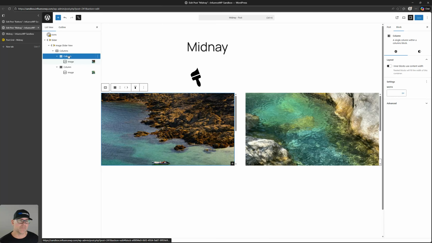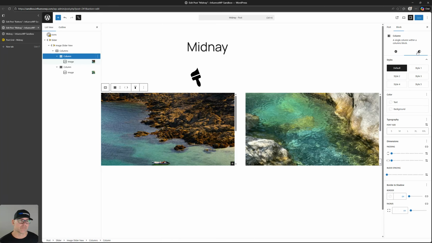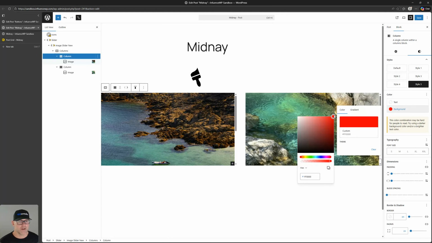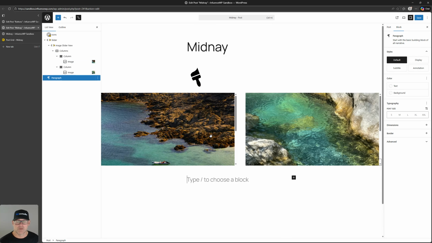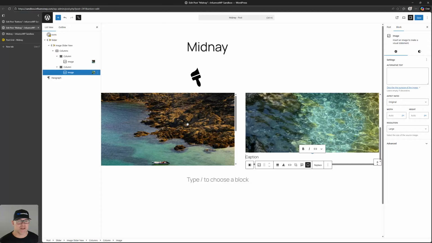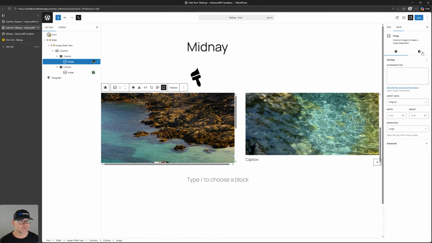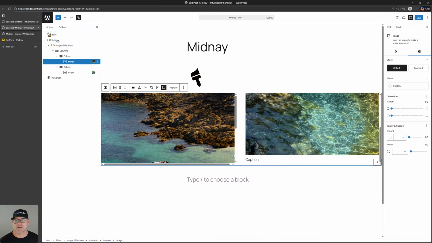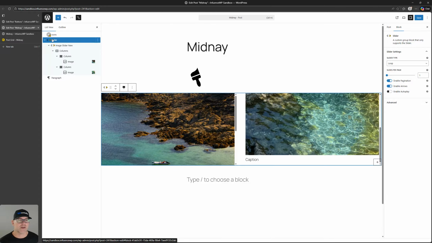So you've got the column. Okay, here we go. So here you can adjust these different styles, potentially. It's not really changing anything. Let's go background, red. I think it's going to take place on the actual image, what we're looking to do here. Maybe it just gives you, what does it say here? Let's go. So you've got the slider.